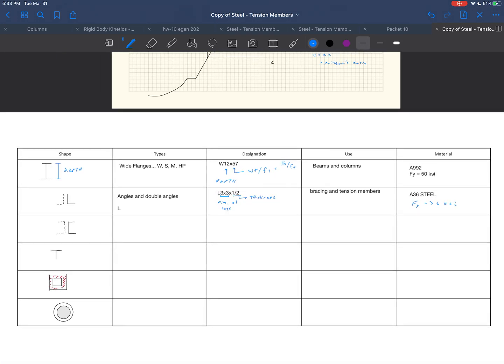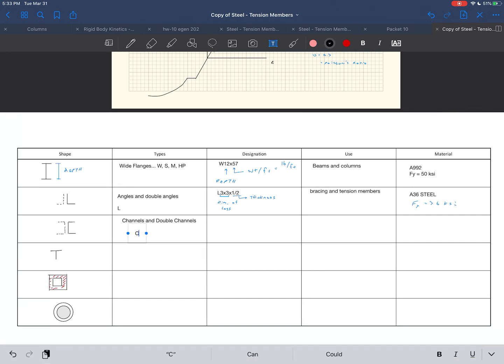Okay, so let's keep going with this. These guys down here are called channels and double channels. They're designated with the big C out front. How do these things get called out? Well, we'll call it C15 by 50.